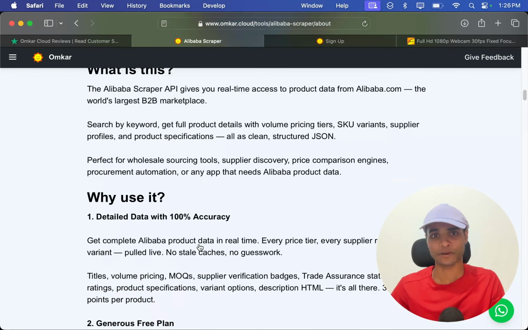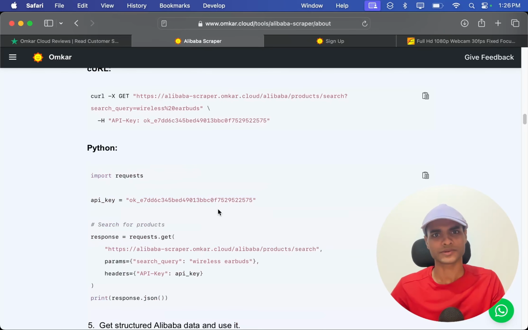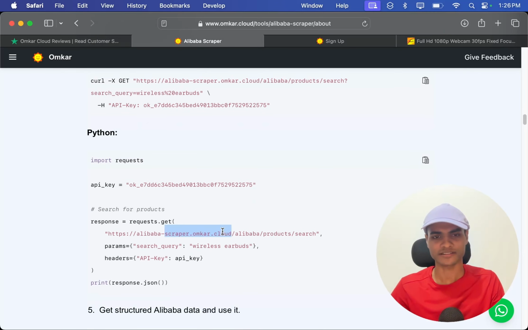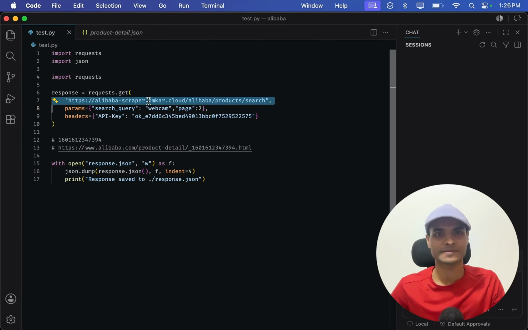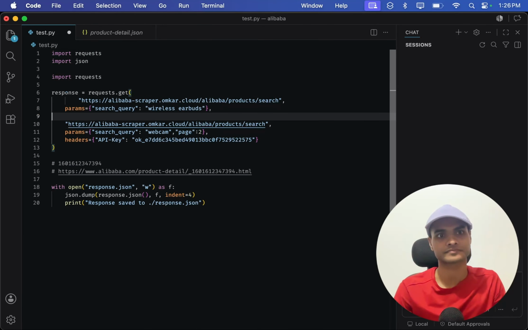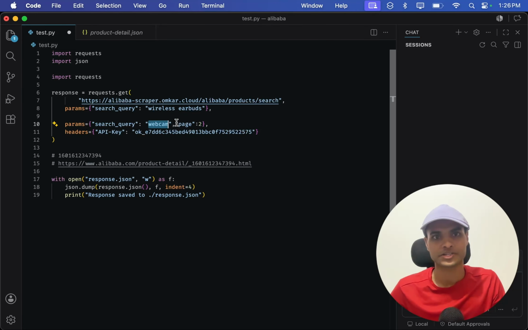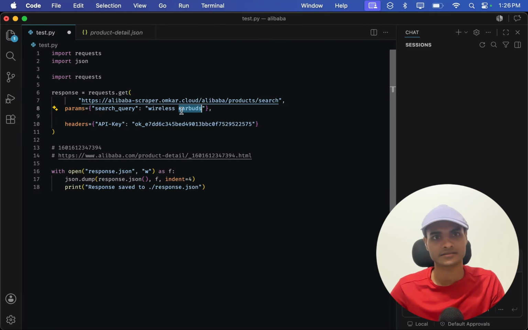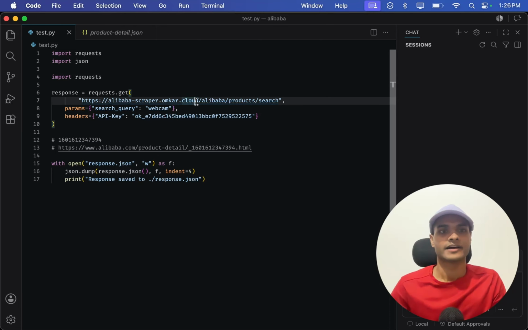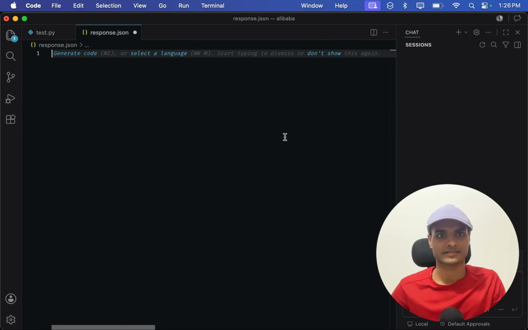This API has endpoints to get us the search results and product details data, which we are going to take help of. The endpoint that we are interested in is the search endpoint. So I'm just going to copy this, visit the test.py file, and paste it in here. Also, the param I'm interested in is the query. I want to search for webcam earbuds, so I'm going to simply replace this with webcam. I'm just going to hit send request, and this is going to get data from there and write it as a JSON file in response.json.